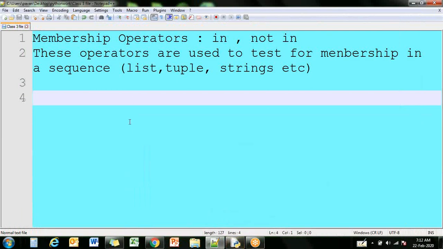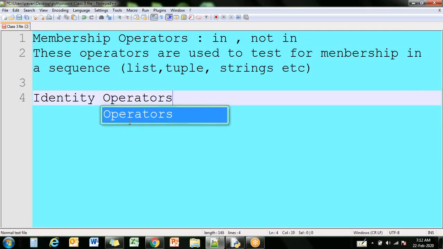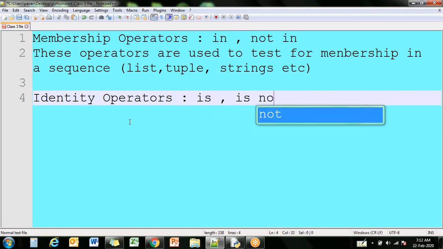Now we will discuss one more last operator, the identity operator. Identity means whether it is there or not. It is similar to the membership operator, but with a slight difference. There are two operators: is and is not.